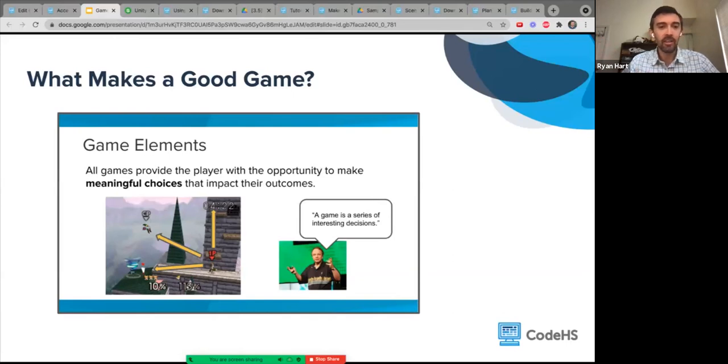Here is a snapshot of, if you ever played Smash Brothers on the Nintendo system, these Nintendo characters. If you're player one, you have a choice to make. You can go for the item, you can try to attack the player, or you can jump to get to a better location. By providing those choices, it adds intrigue to the game, and these choices make a meaningful impact to the experience of the player. So there's a discussion around that.